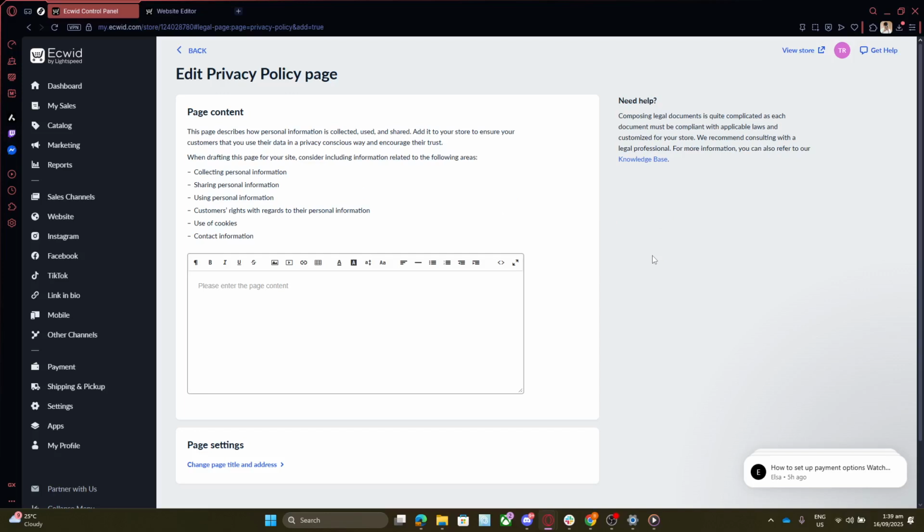At this stage, you have a blank slate for your privacy policy. If you already have a privacy policy drafted, simply copy and paste it into this section. Otherwise, you might need to draft one. Remember, a good privacy policy includes information on the type of data you collect, how it's used, who it's shared with, and how customers can contact you for more information or to request data deletion. Make sure it's clear and easy to understand for your customers.